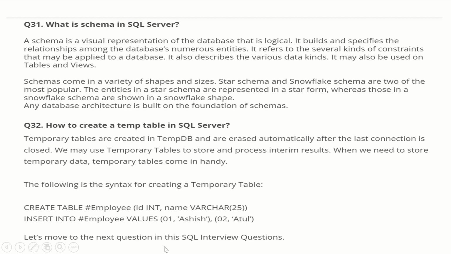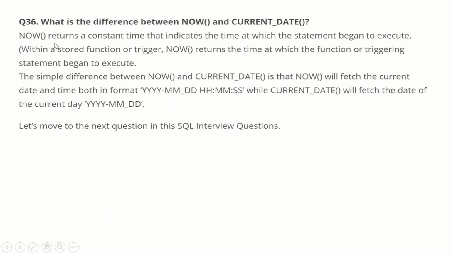So let's move to the next question in the SQL interviews. Question number 36 is, what is the difference between NOW and CURRENT_DATE? NOW returns a constant time that indicates the time at which the statement began to execute. Within a stored function or trigger, NOW returns the time at which the function or triggering statement began to execute.